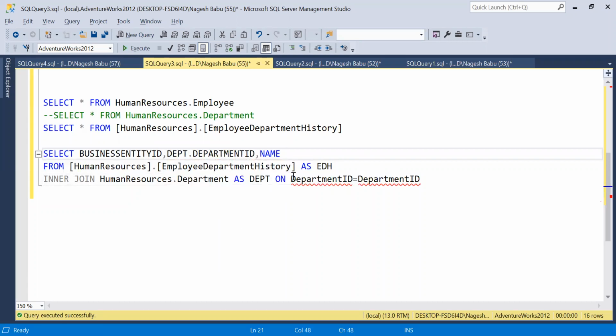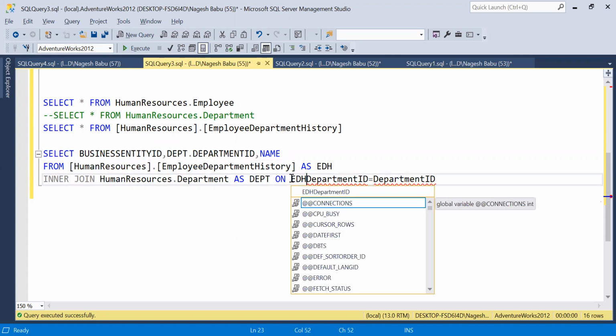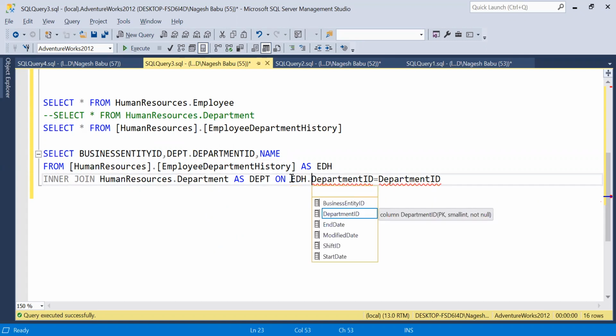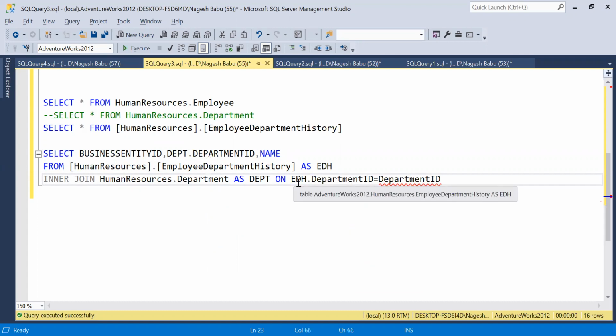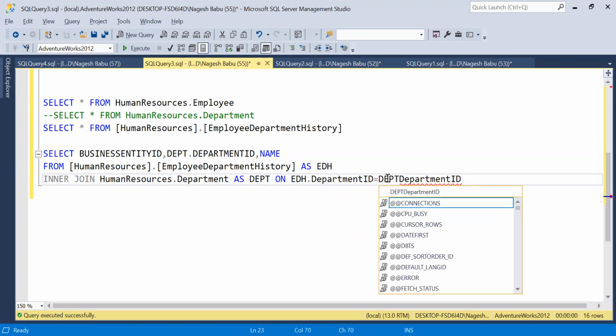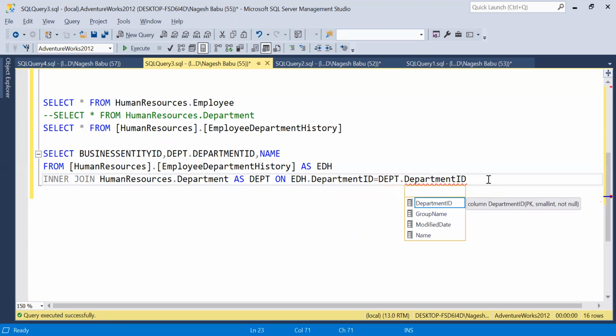Now the red line's gone, and we have to check the condition, or match the condition records, from both the tables on department ID. For that, I have employee department history's department ID, as well as departments' department ID. So this is how we use aliases for the table names as well.